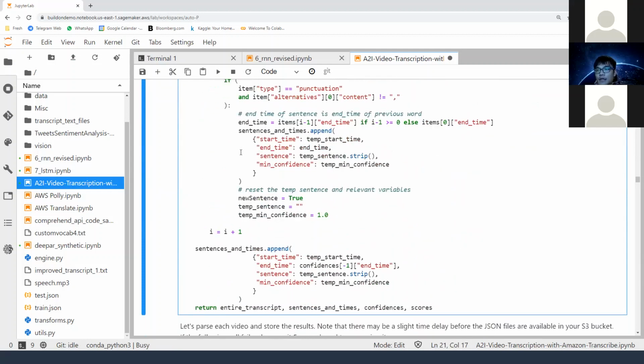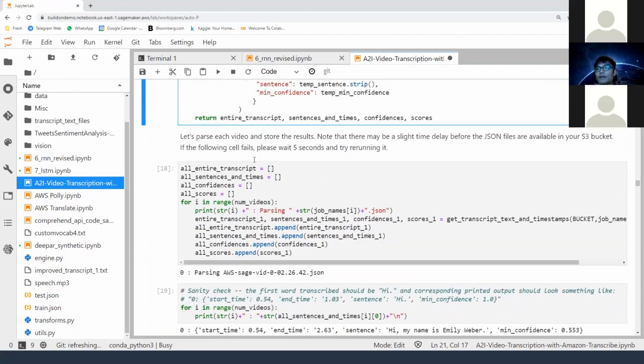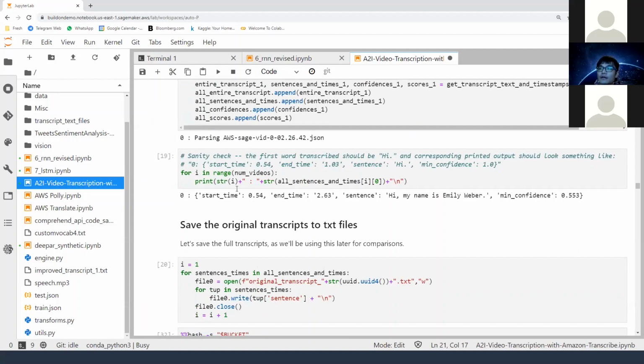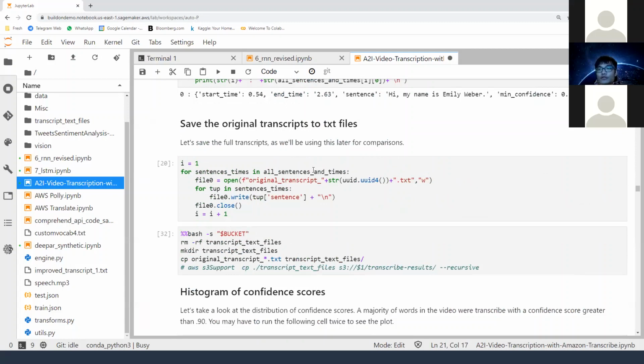So that's key. After that, you run it, pull the video in, and get the data. So start time is this, end time is this. The person spoke from 0.54 to 2 seconds end time: "Hi, my name is Emily." The confidence is 0.53. You can print out the whole range and then save the full transcripts.